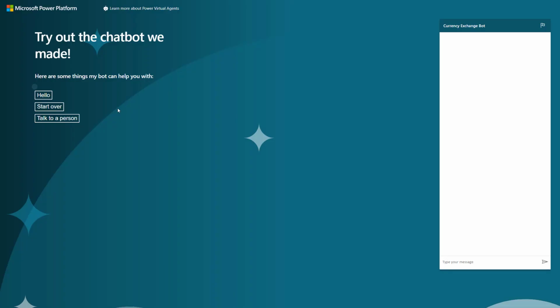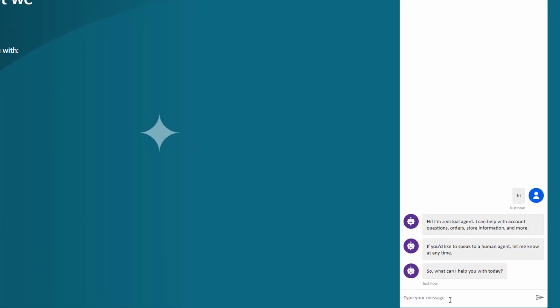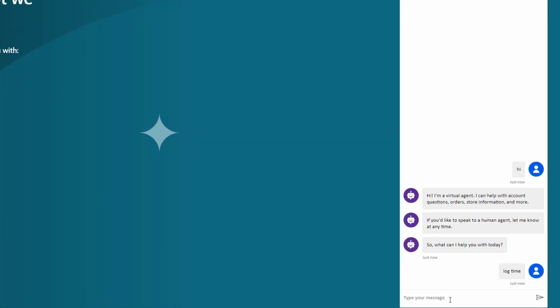We can copy this out and paste. And we're just going to use the test harness or test tool that's provided by Microsoft. So we can type in hi just to wake up the bot, and it's going to come back with generic greetings. And then I'm just going to say log time. And now it's asking me to log in. So I'm going to go ahead and log in.